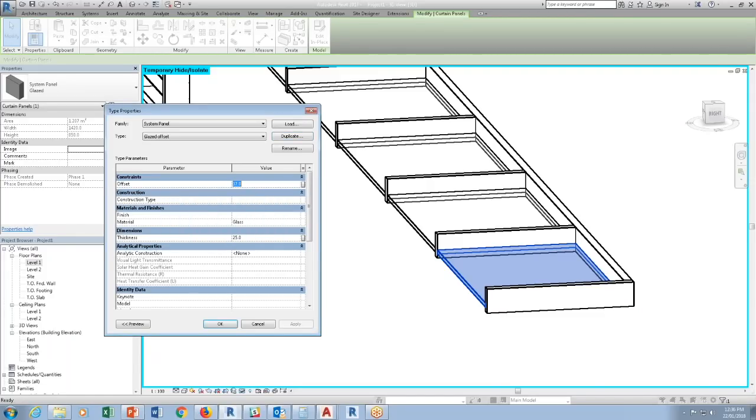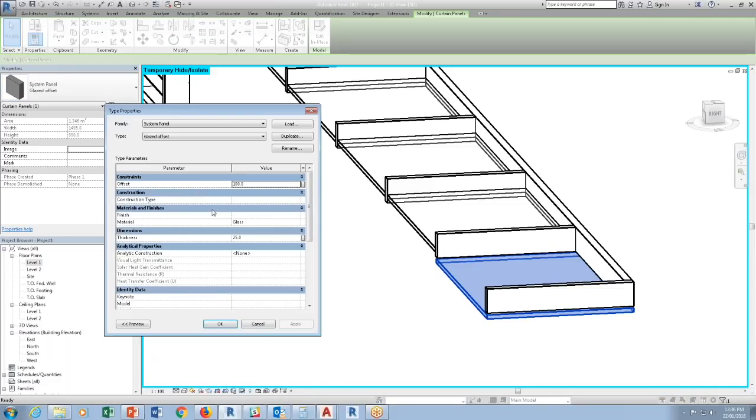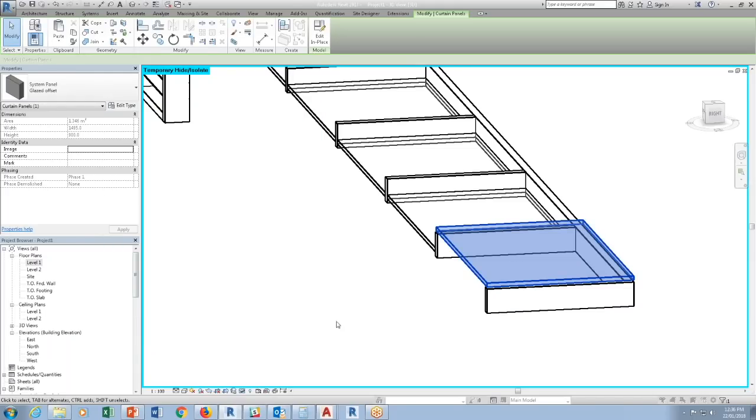This is where you're going to play around with the panel. So the offset is the button you want to use. Here I'm just going to say 100 millimeter, and then say OK. And what it does is that it goes that way. So what you have to do is go negative 100 millimeters. It'll go to the top. Okay, so that's how you do it.